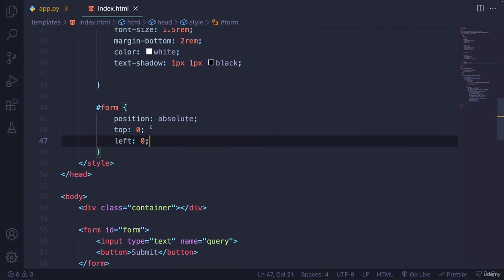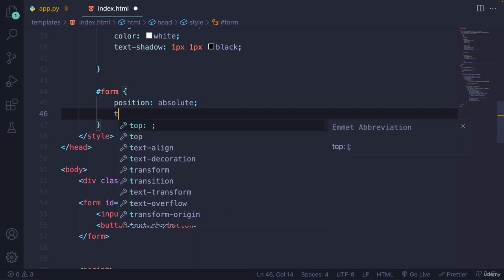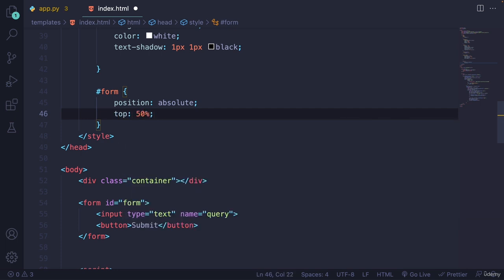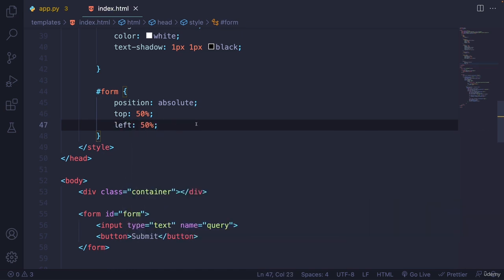It's stacking, but that's not where I want. So I can push it down by increasing the top. Let's try like 300 pixels. And that pushes it down. I can push it over if I set 600 pixels for the left. But then the trouble is, well, how do I get it exactly in the middle? There's a lot of options, but the easiest one is to set the top offset to 50% and the left offset to 50%. This won't work perfectly though, because it's offsetting this element by 50% of the height of the whole page and 50% of the width of the whole page.